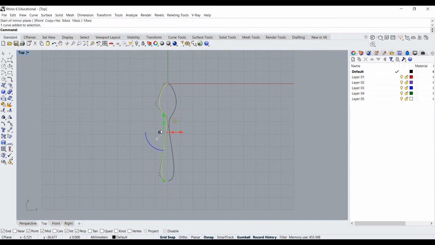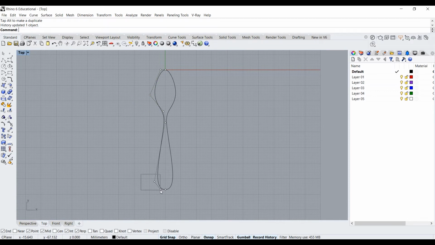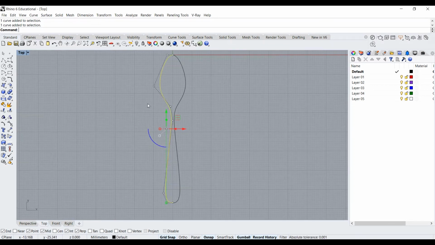Now the nice thing about this is that the record history works with a number of different functions, and here if we grab a point and we edit, we can see it updates in real time, which is really nice. So we don't have to keep editing everything twice, we can just edit it once and it will update for us, which is helpful. So there's my spoon, that's looking quite good. I'm quite happy with how that's looking.